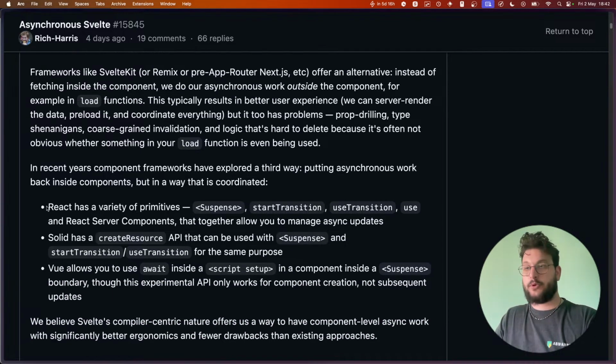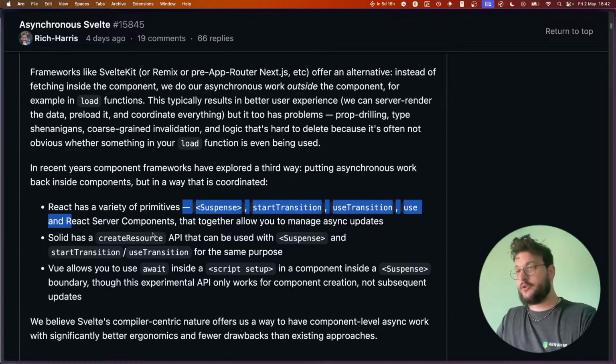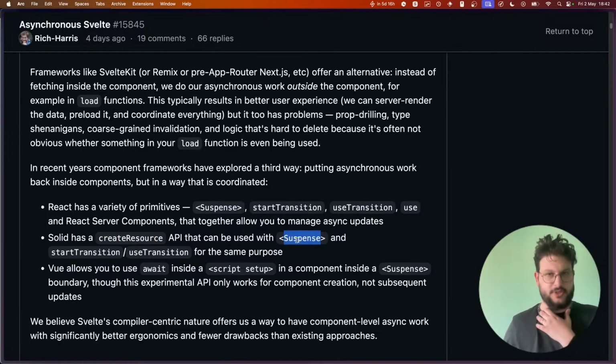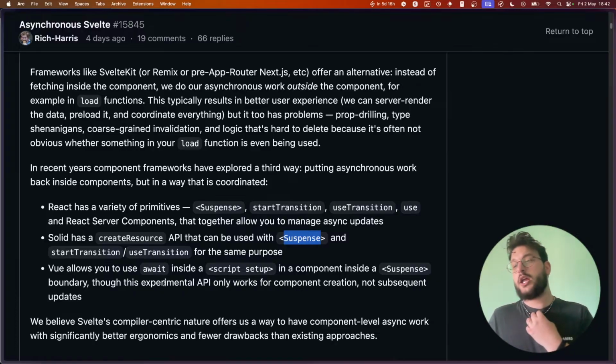So, for example, React has a variety of primitives. You can use Suspense, that is kind of like a Svelte boundary. You can use startTransition, useTransition, and use. And obviously you can use React Server Components. Solid has createResource. It also has Suspense and startTransition and useTransition.